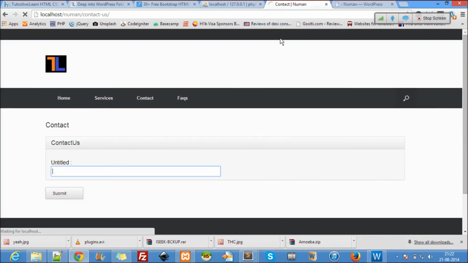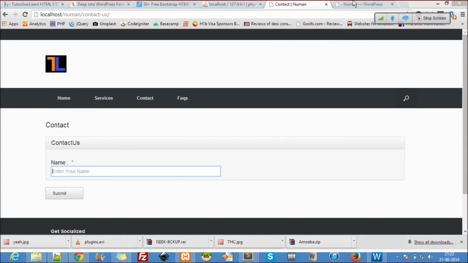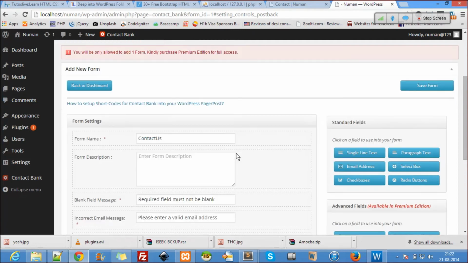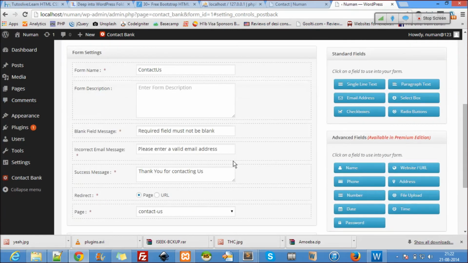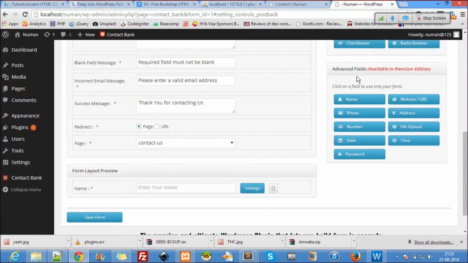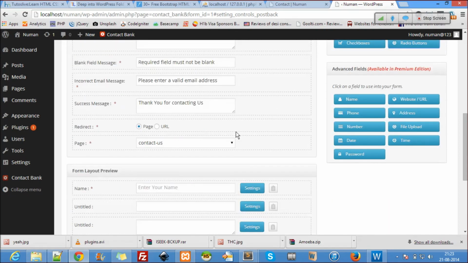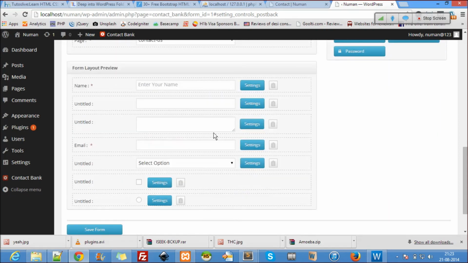Okay, name. Enter your name. But again, this looks bad. So these guys want us to pay for it. There are certain free plugins used for this also. No need to do this. You have to just explore it. Click a field to use in your form. Select box, email address, check boxes. You can do that too. So I'll just say I want to use single line text. Just select box, check boxes, and radio buttons like this.